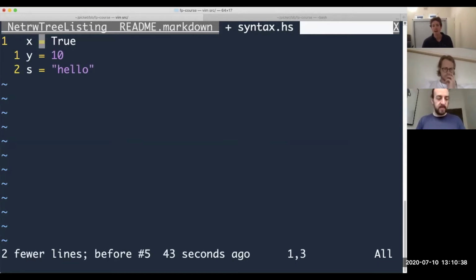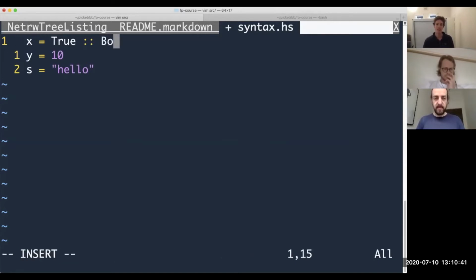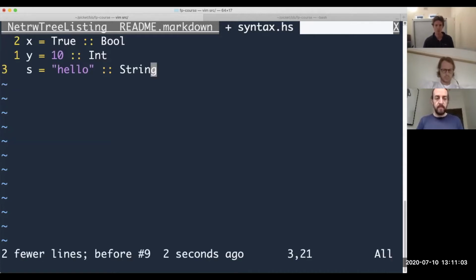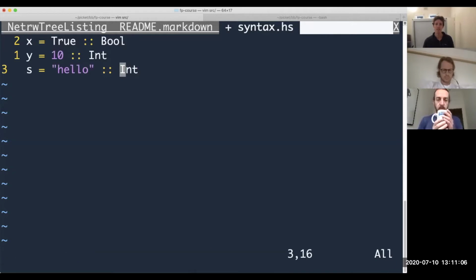So yes, the types are inferred, but basically if the compiler can't work out what the type of this is, you can tell it by giving a type hint and saying, actually this is a boolean, or in this case this is an int, or this is a string. If I said that was an int, the compiler would say, hang on, there's no way I can construct an int from this thing you've got here.